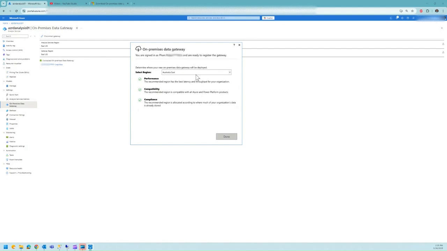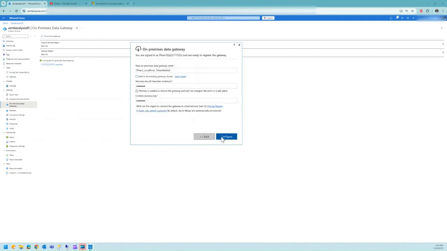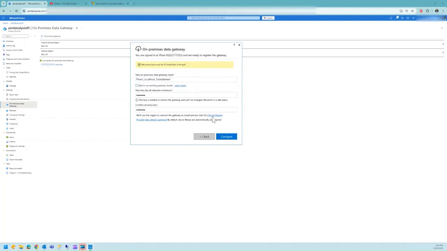Okay, so you need to click on that region tab and go to here, select East US. Once you've done that, click done. This is the place you need to click to change the region name. I choose East US, and my Azure Analysis Services is also hosted in East US. Now I'm going to click configure.